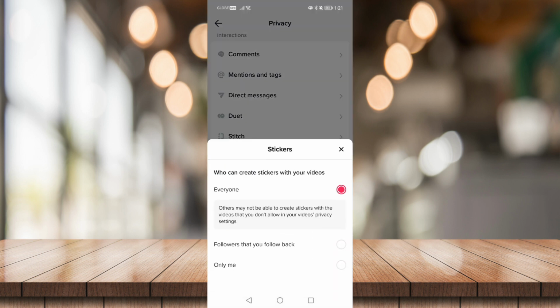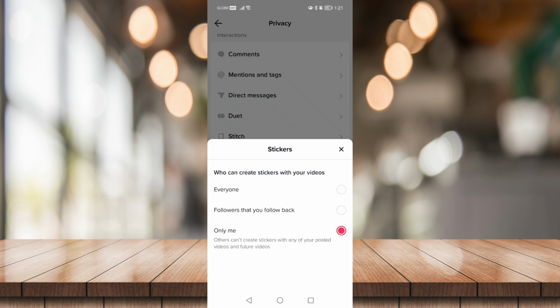And stickers, so who can create stickers with your video? So again, it's all about preferences. So you can click on only me if you don't want anyone to create stickers with your videos, or followers that you follow.